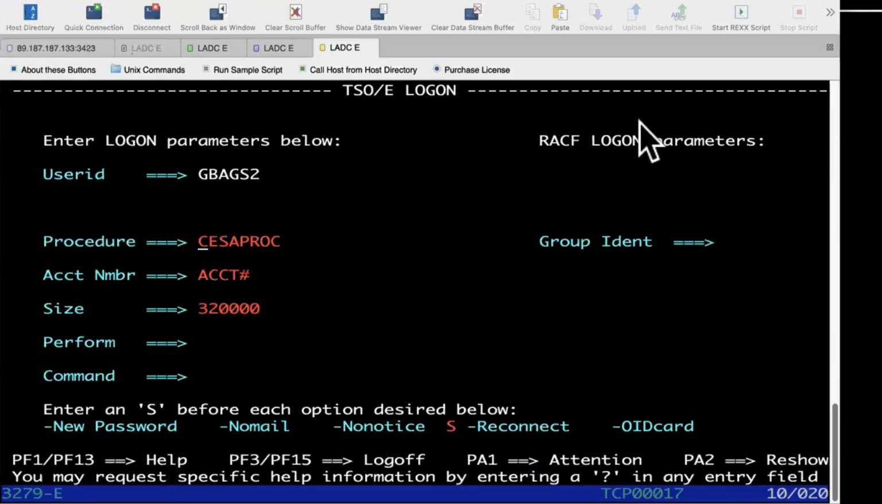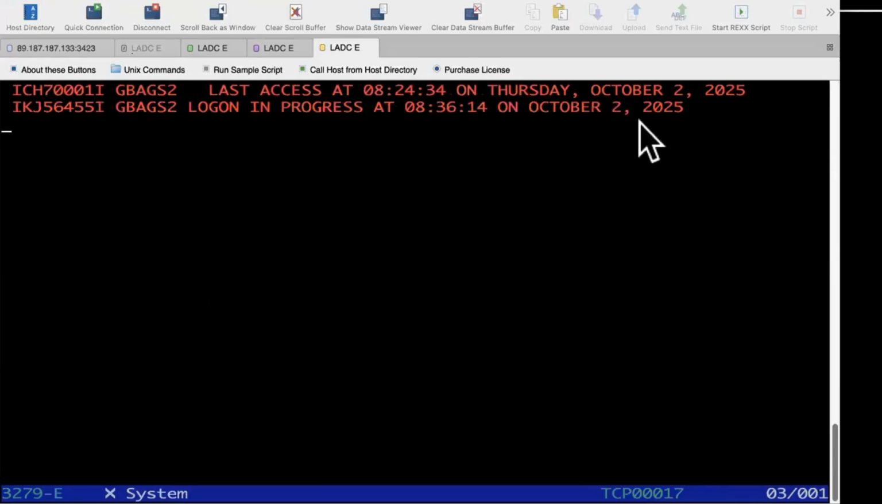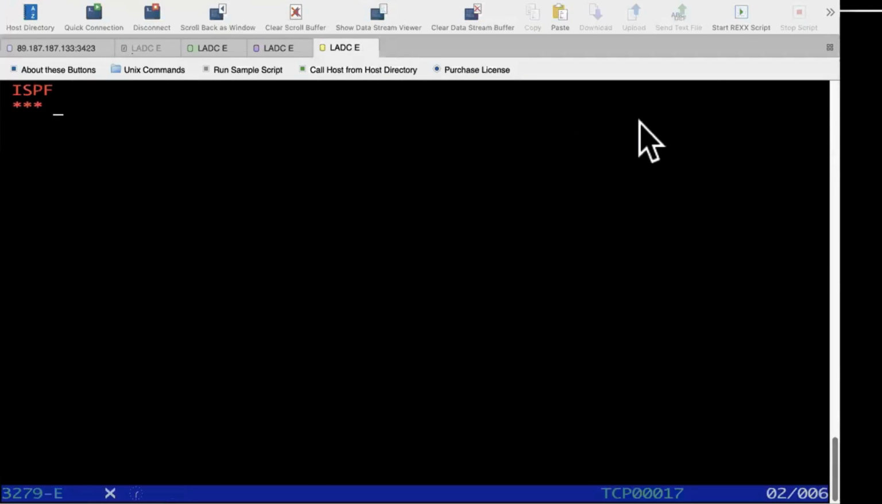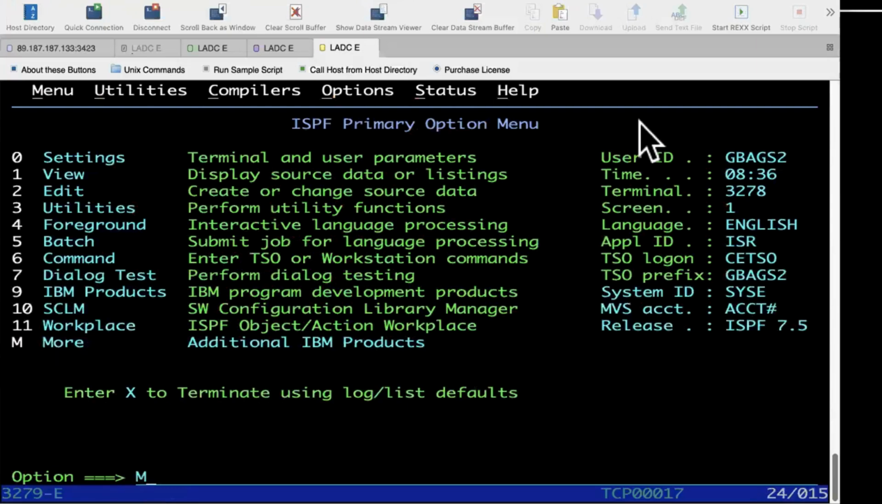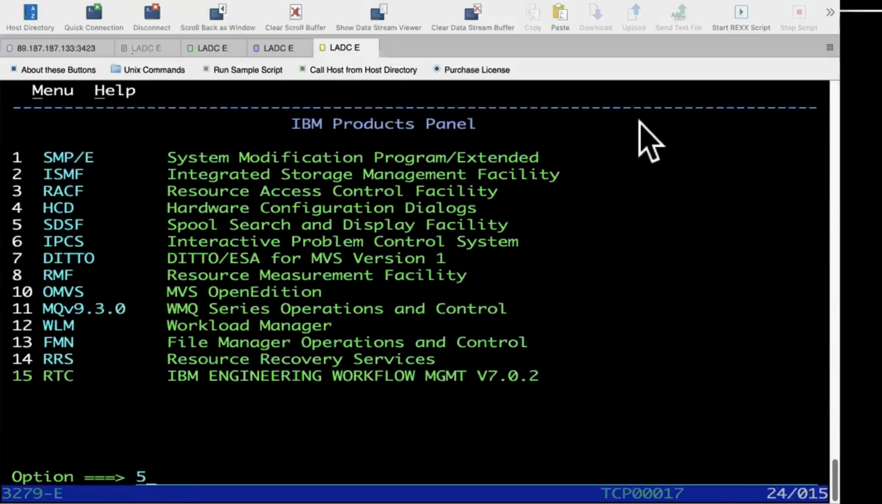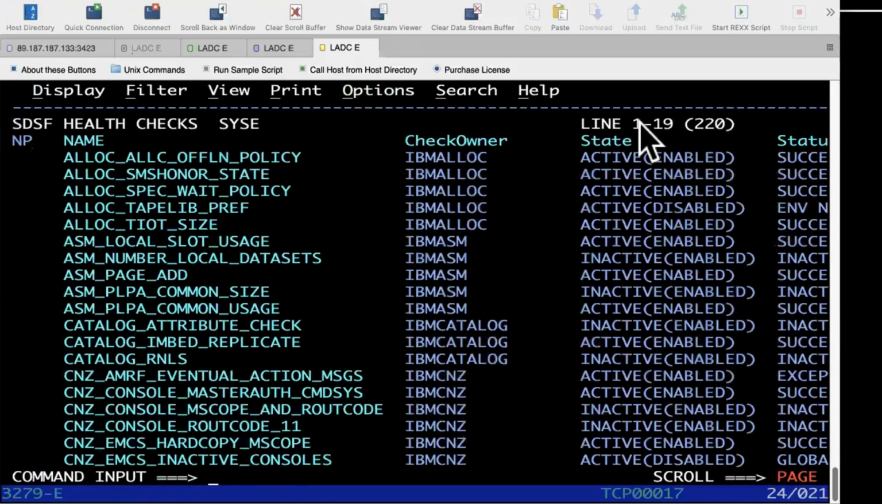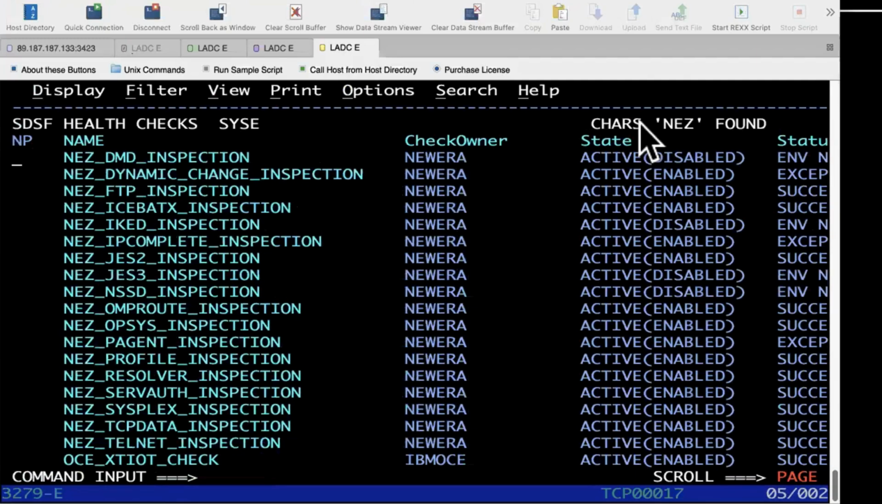So what we're going to do is come in and look at the health checker and some checks that exist that we've created here at New Era Software, which basically extend the functionality that we just talked about. All of them start with the characters NEZ, and you can see there's quite a few of them, a nice long extensive list of this.